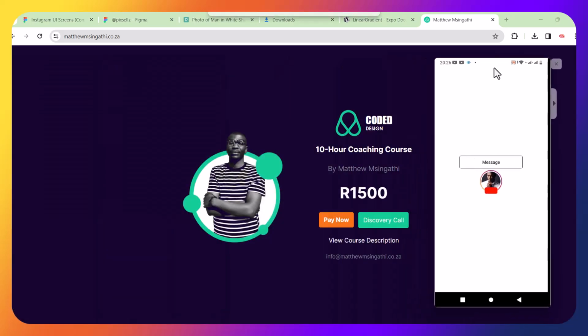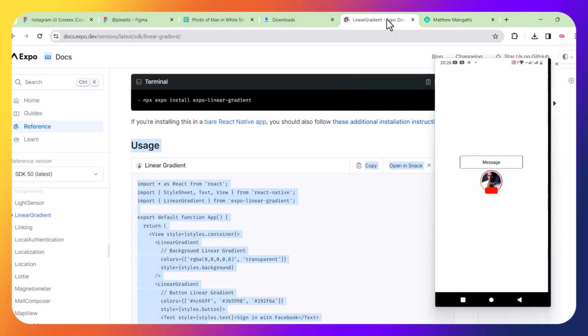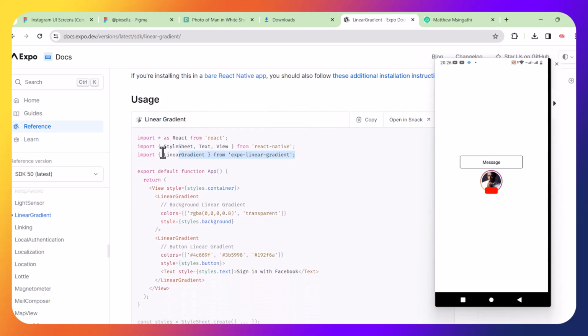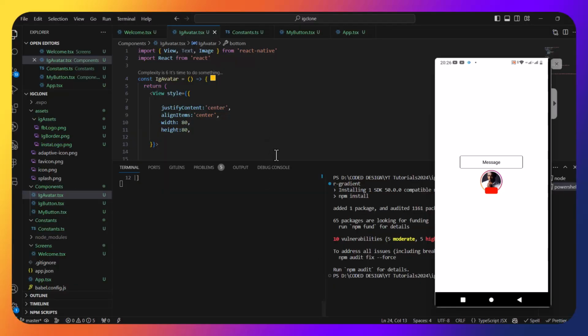Okay, enough about me. Let's go back to how this works. You first import it.